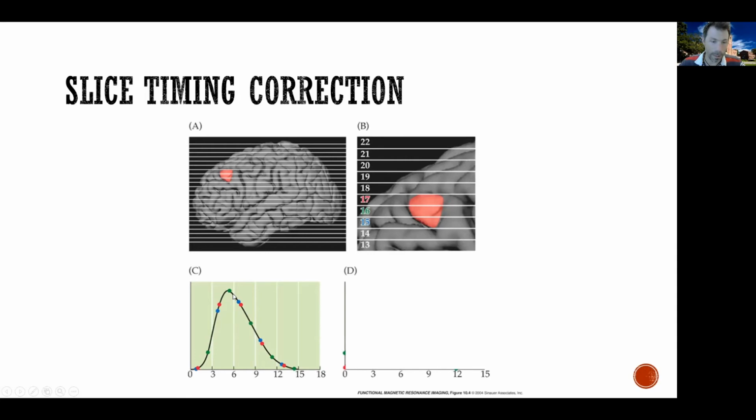So here's the third TR. We acquire 15, 17, and then it takes 1.5 seconds, half a TR, before we get to 16. So by the time we get to 16, the bold signal has gone down quite a bit. So 16 will look like it now has a much lower signal than 15 and 17. And I told you the real signal in there is exactly the same.